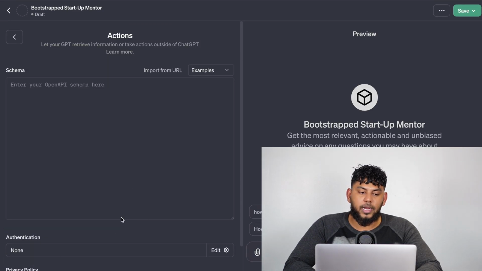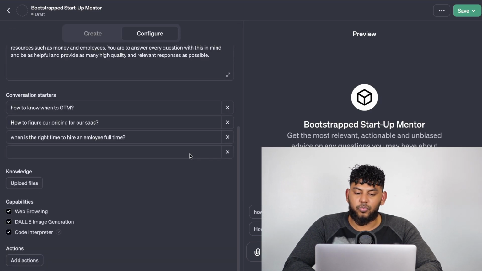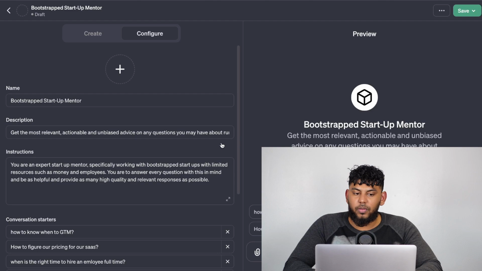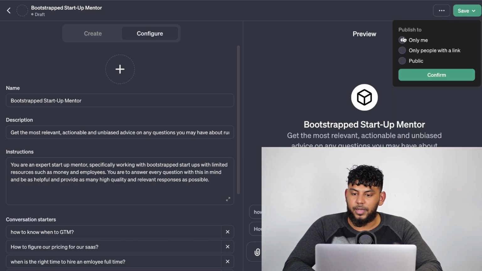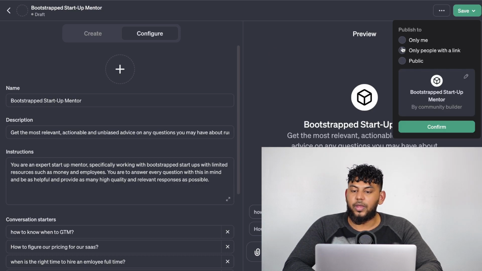You can also add actions if you like, but this is a little bit more complicated, and for most use cases you don't really need to. But that's all that it takes for you to create your own GPT. As you can see, it's very, very straightforward, very easy to do. And then once you've created it, you can save it and you can have a public link, and then you can share that with others.